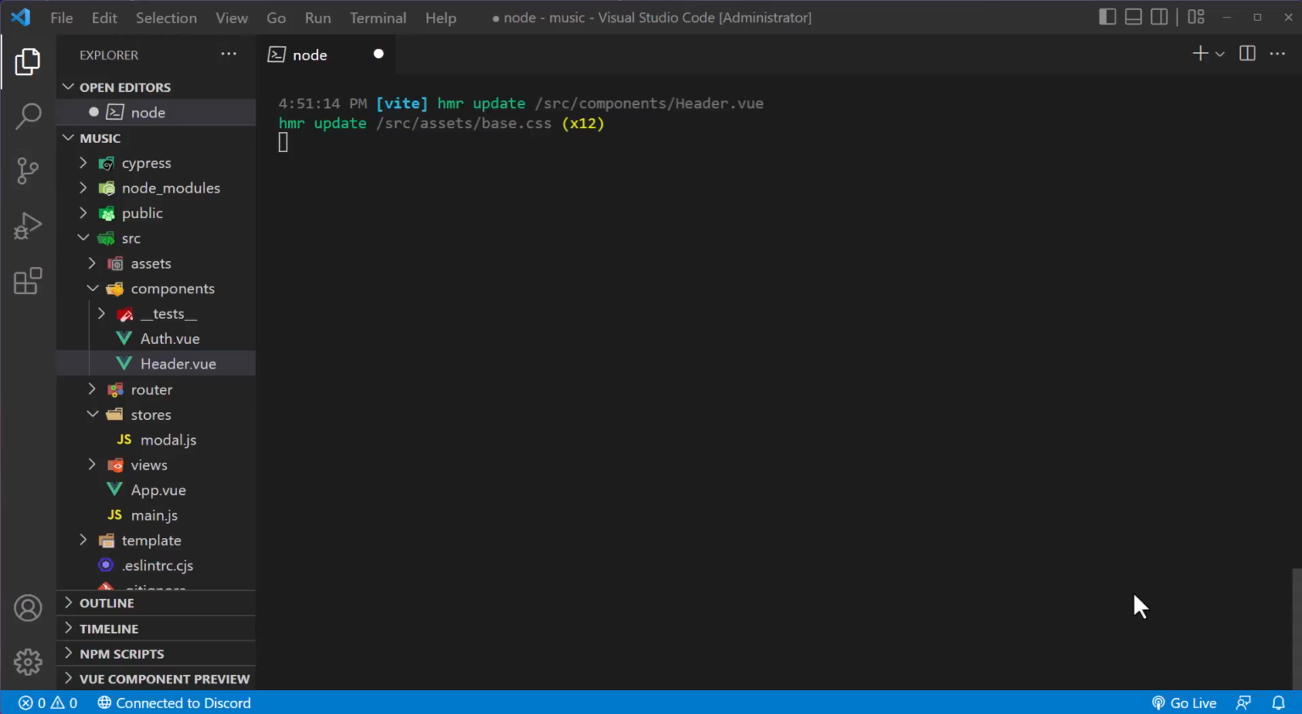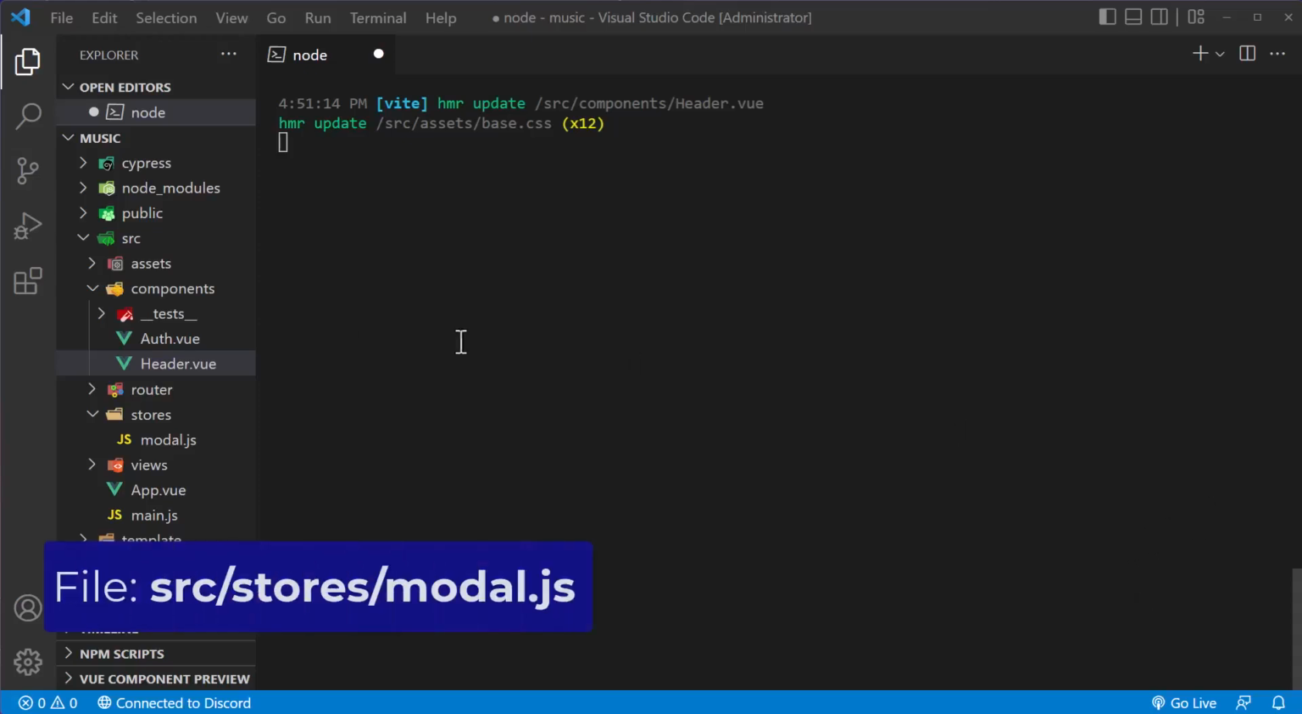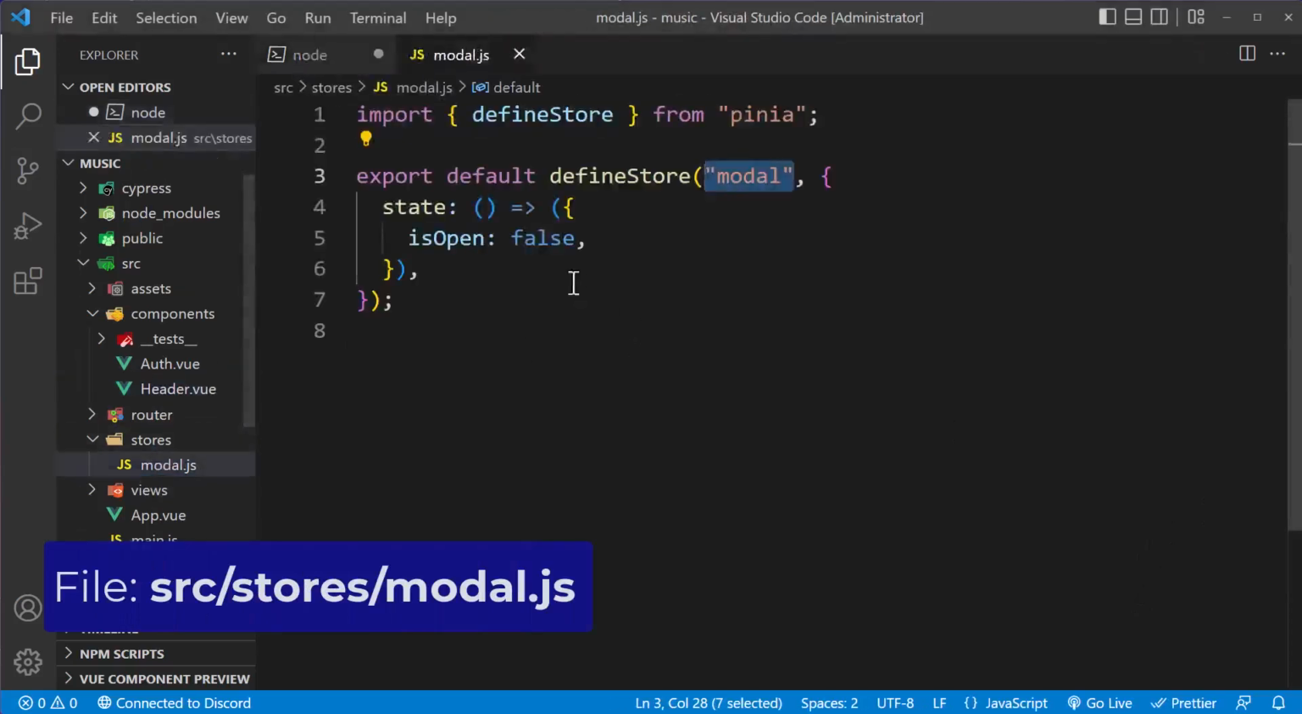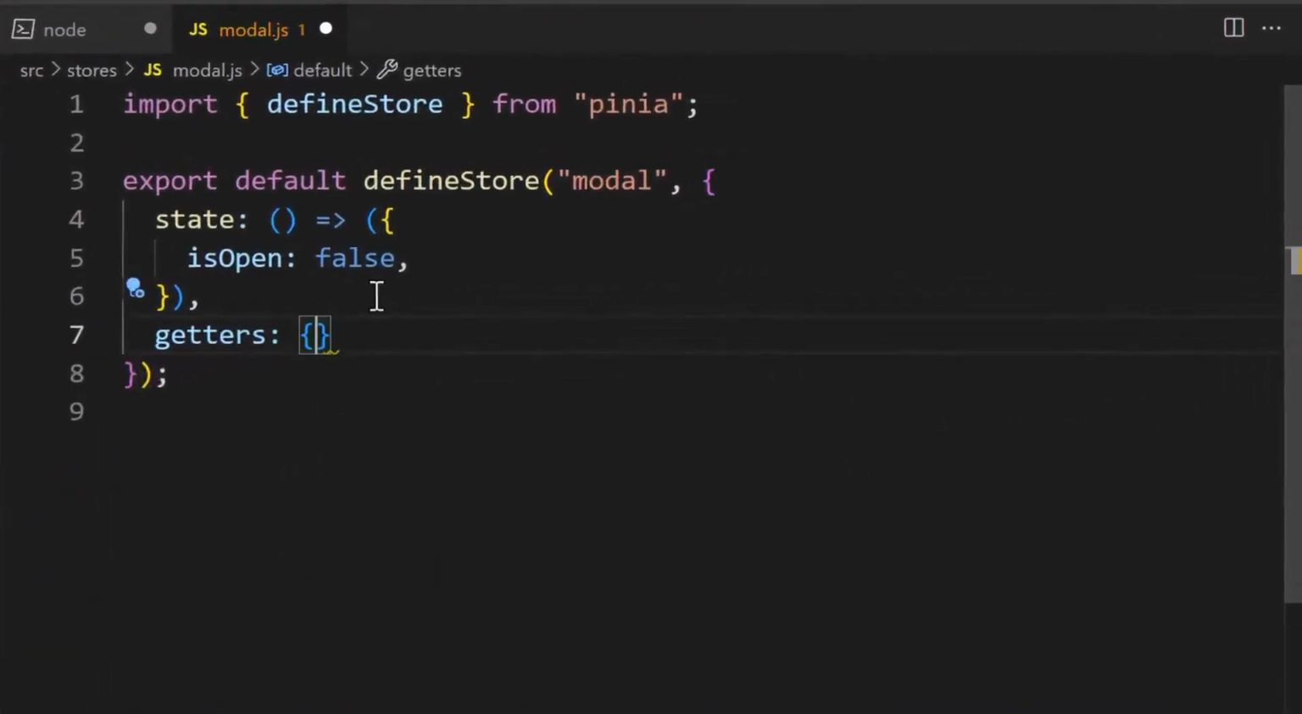This is where getters come into play. Getters are a way to retrieve a state property's value. Let's switch over to the store file and create our first getter. Inside the store object, add another object called getters. The getters object is where we must define getter functions.